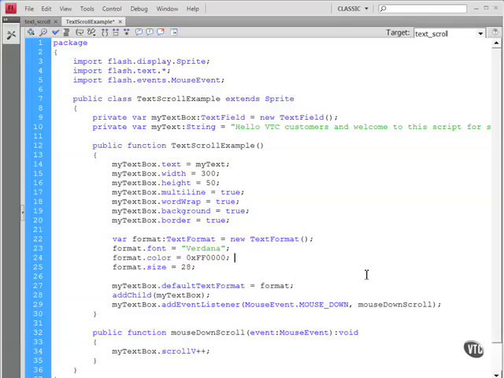Now to set up this interface properly, rather than clicking on the text box to scroll the text up and down, you probably want to set up some buttons. Notice that right here, my addEventListener that triggers the mouseDownScroll is tied to my text box. Instead, you'd want to create some buttons, set up event listeners for those buttons, and then run this function, myTextBox.scrollV++ right there.